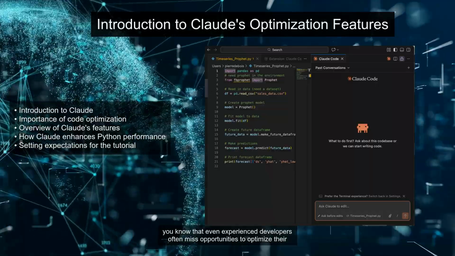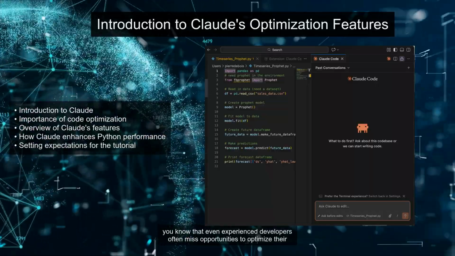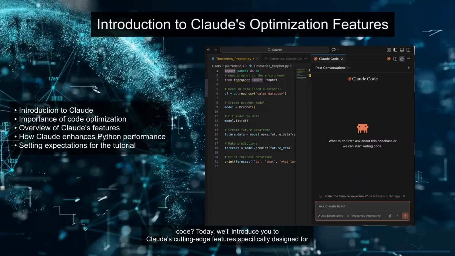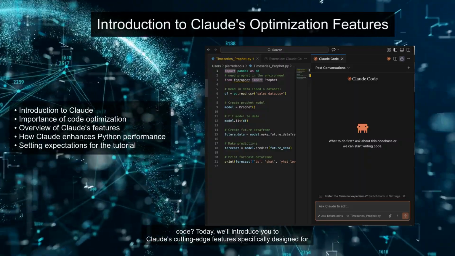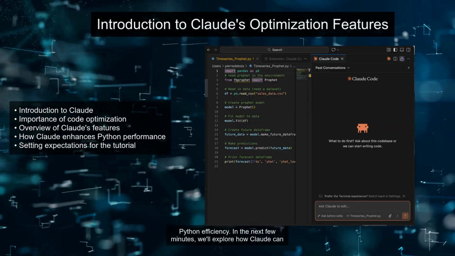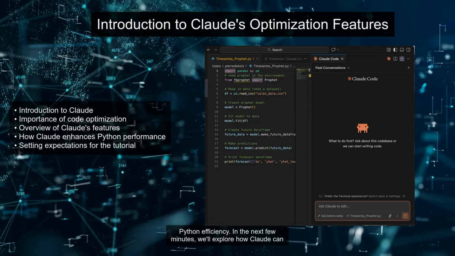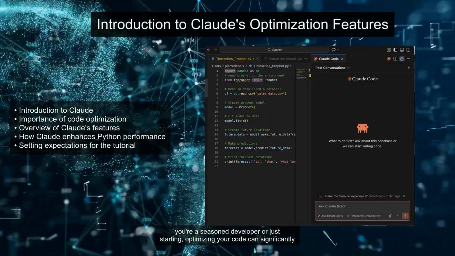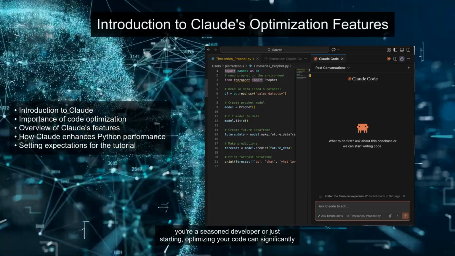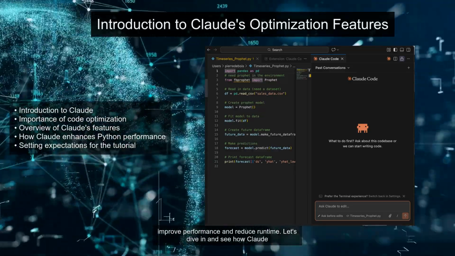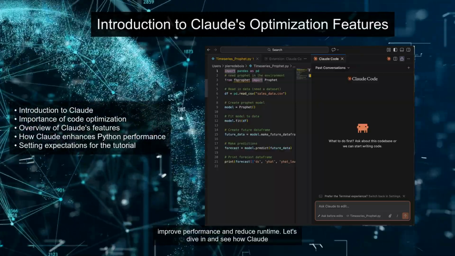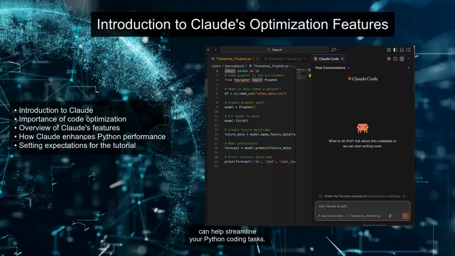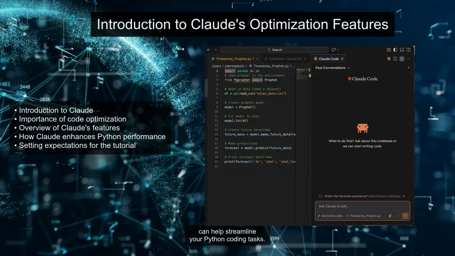Did you know that even experienced developers often miss opportunities to optimize their code? Today, we'll introduce you to Claude's cutting-edge features specifically designed for Python efficiency. In the next few minutes, we'll explore how Claude can revolutionize your coding experience by identifying inefficiencies and suggesting smart optimizations. Whether you're a seasoned developer or just starting, optimizing your code can significantly improve performance and reduce runtime. Let's dive in and see how Claude can help streamline your Python coding tasks.